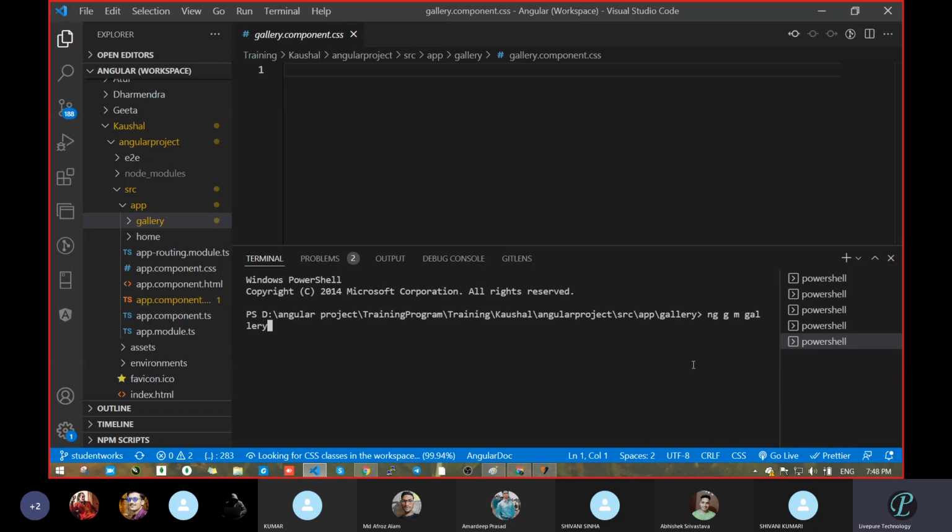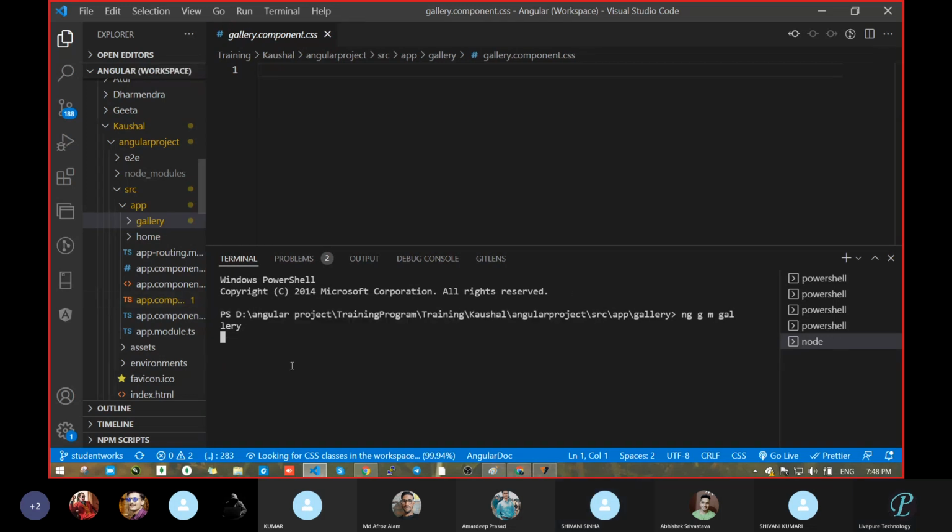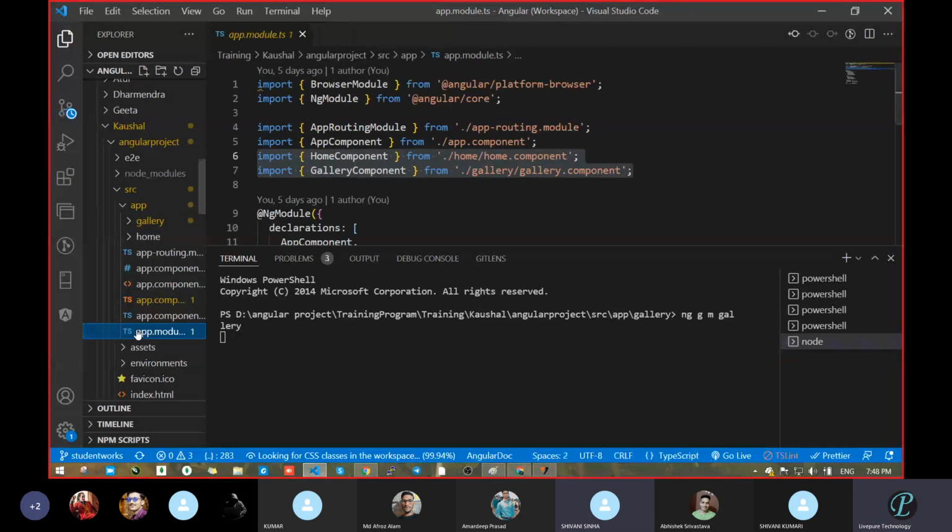What is the use of this? We will tell you later also; you will get the benefit. Why are we creating it separately? That we will learn later. What is the need of generating a separate module, when app module is already there by default? But yes, we will do that.